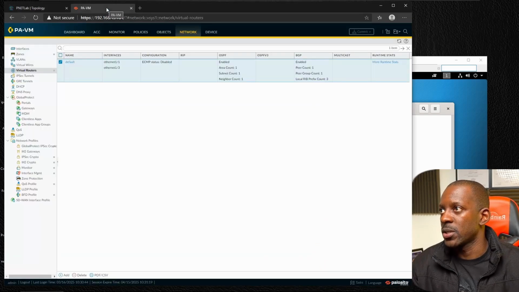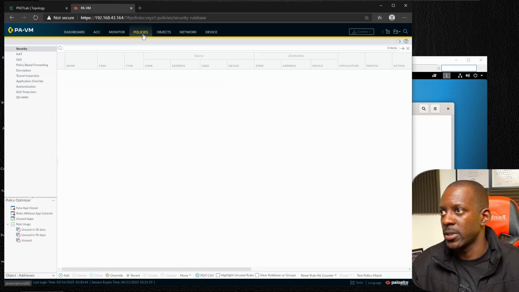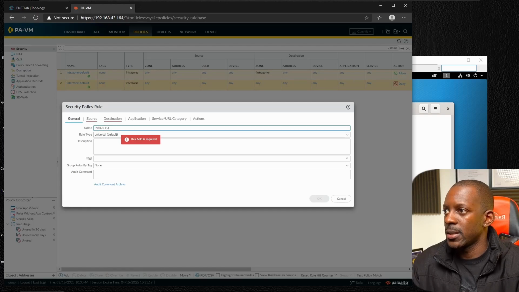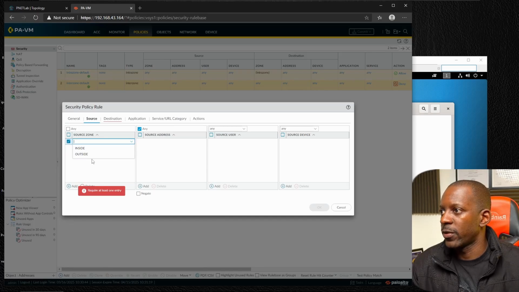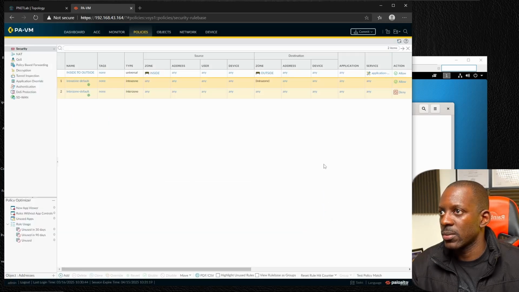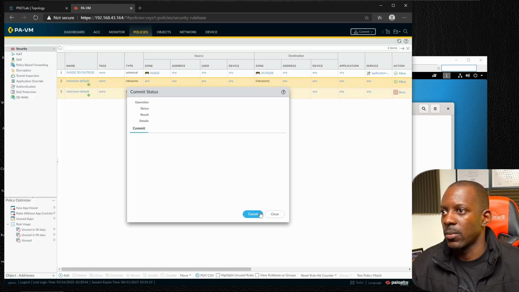So let's change this. So let's go to the firewall policies, and let's add a policy. So I'm going to keep this simple, just inside to outside. The source is going to come from the inside zone. The source address we can just leave as it is, and the destination is going to be the outside. And just going to commit this. So we're going to allow everything coming from the inside to the outside. So just going to commit and wait for the results.